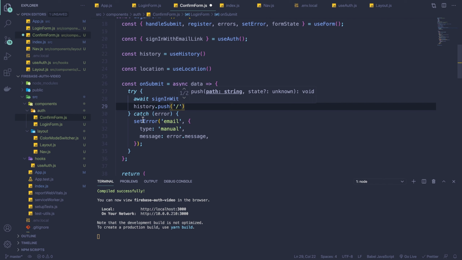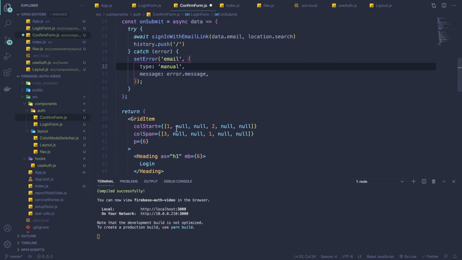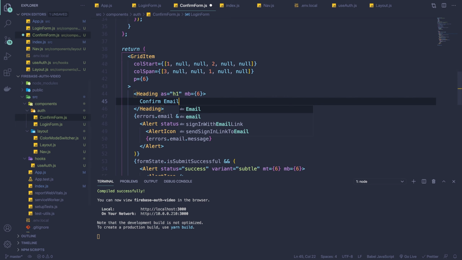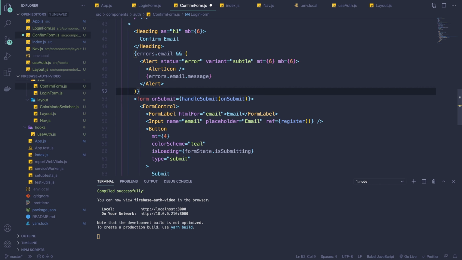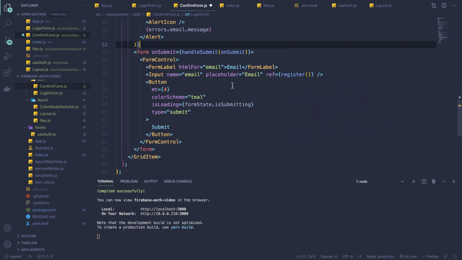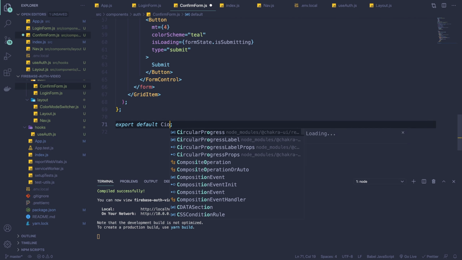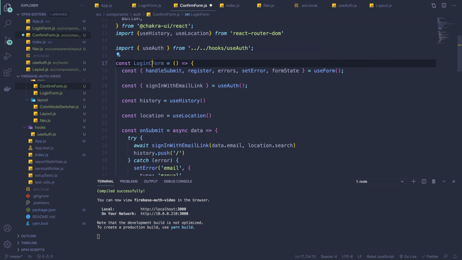And on the error, we're going to have it set to the same thing. So nothing here is actually changing. All of this is the same, except we want this to say confirm email. We're not going to have a success message on this. We're just going to redirect them if it's successful. So we just go ahead and get rid of this. This one is the same. Okay. And obviously this is a confirm form. Make sure we actually did that up here too. Confirm form. And let's go ahead and save that.